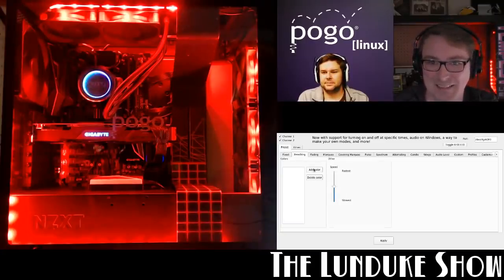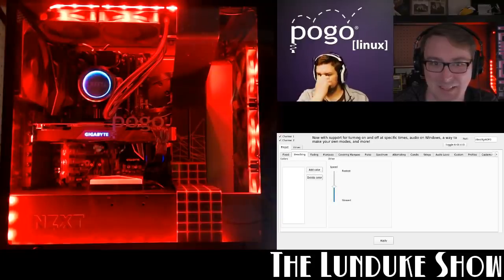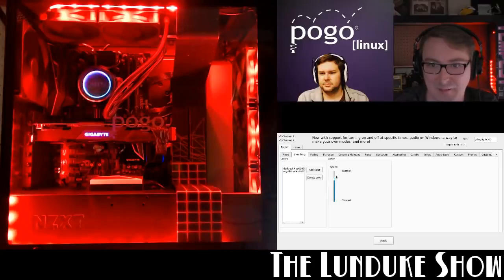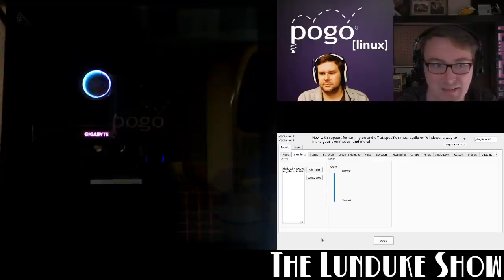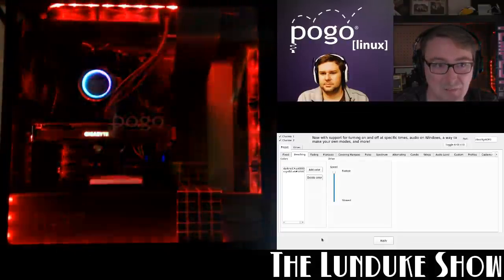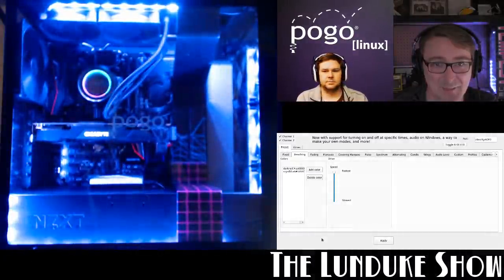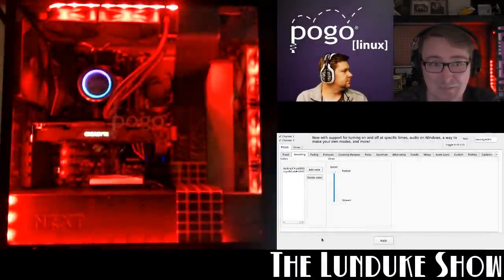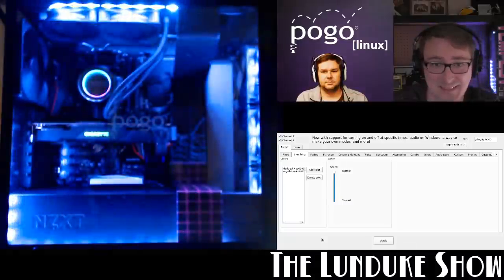But it also does a ton of other little things. I'm going to go over here and add one. This is called breathing. I'm just going to make this red and blue and crank up the speed on it. Hit apply, and then it's going to breathe in and out, baby. And all of it's scriptable, so you can have these scripts in a command line.